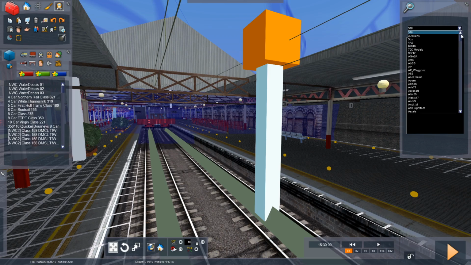So this is going to show you all the assets you've got installed in Train Sim Classic at the moment. As you can see, I've been playing this game for so long, far too long to be honest, and I have about 700 gigs worth of assets in this game at the moment. So yeah, it is quite large.